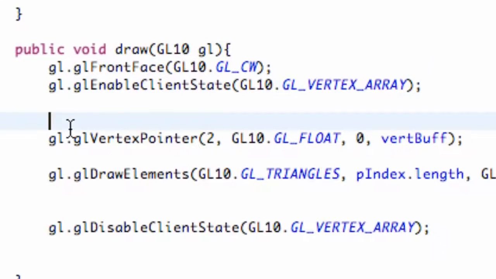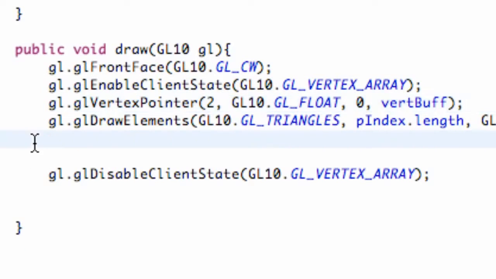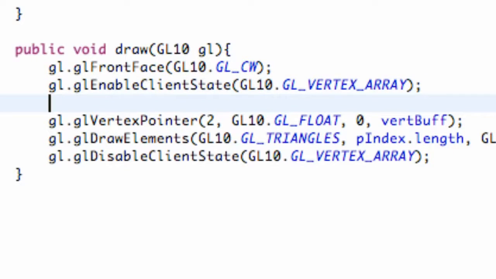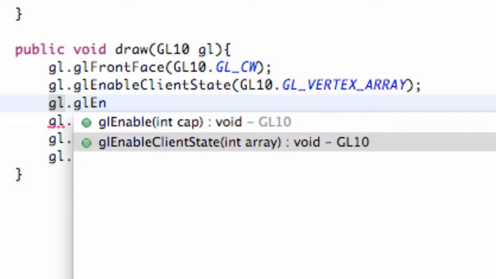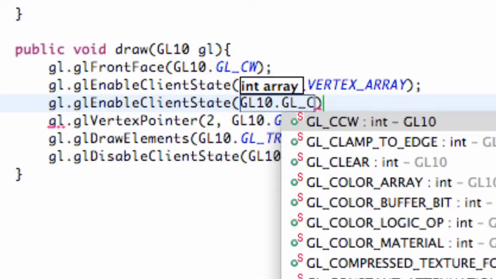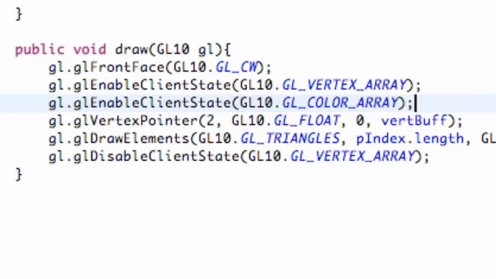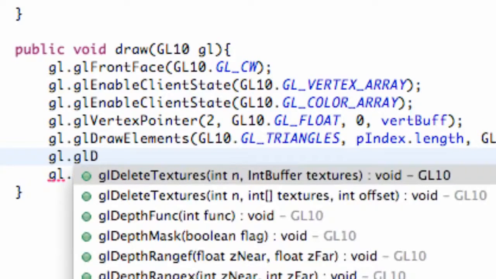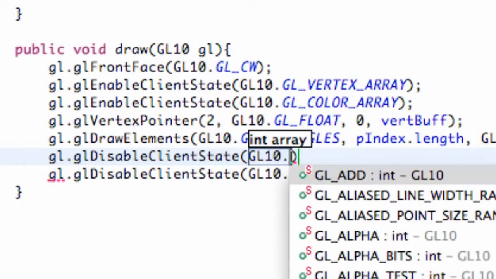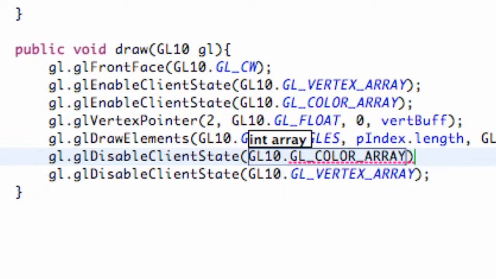Now what we need to do is go within our onDraw method, because this is where we're actually going to draw our triangle and all that good stuff. And what we need to enable is the color array. So we're just going to say gl enable client state, and it's going to refer to the gl10.GL_COLOR_ARRAY. And then we also have to disable this, so we're just going to go below where we draw our element and say disable client state, and again we're just going to refer to the gl10 class dot GL_COLOR_ARRAY.